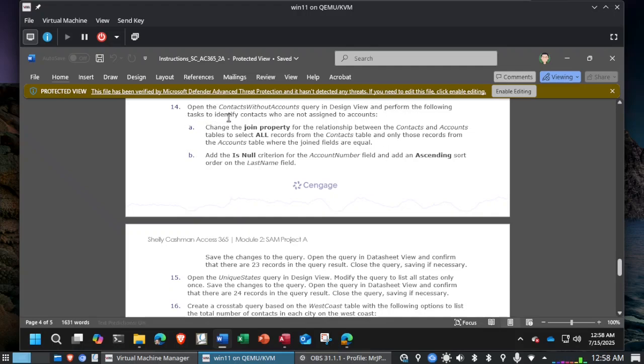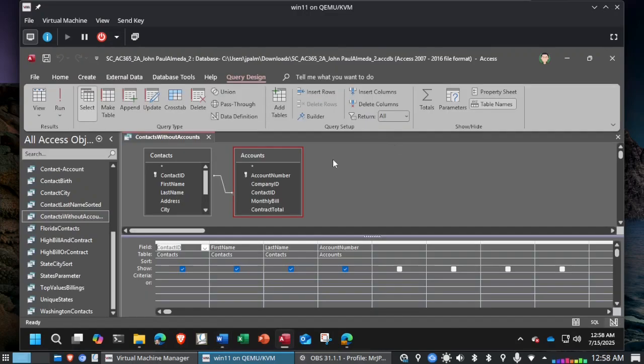Perform the following tasks to identify contacts who are not assigned to accounts. Part A, change the join property for the relationship between the contacts and accounts tables to select all records from the contacts table and only those records from the accounts table where the join fields are equal. So let's take a look here.